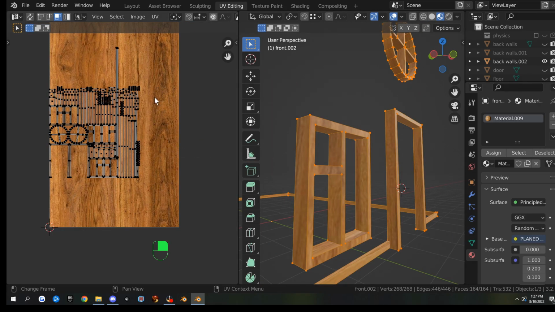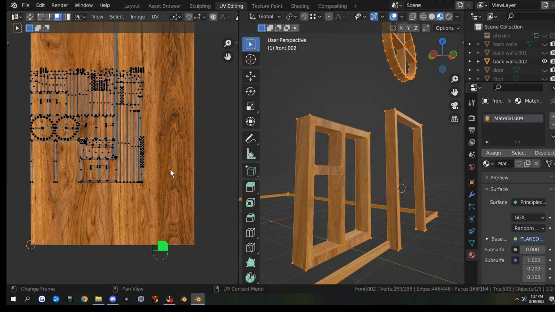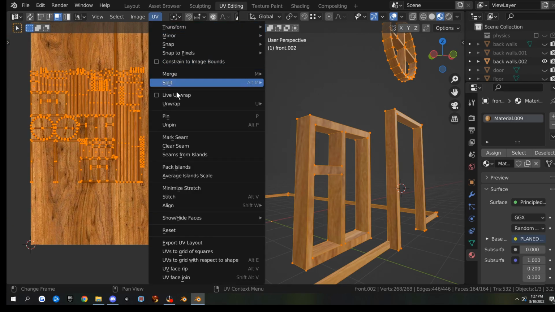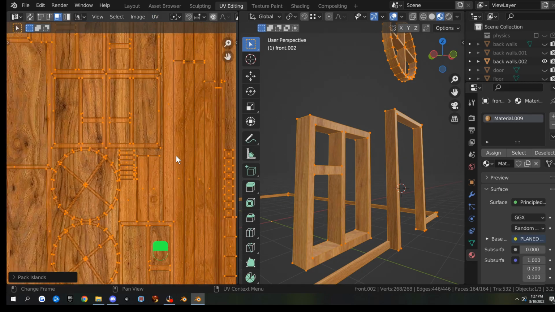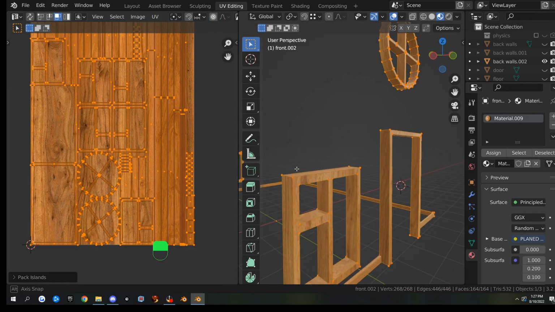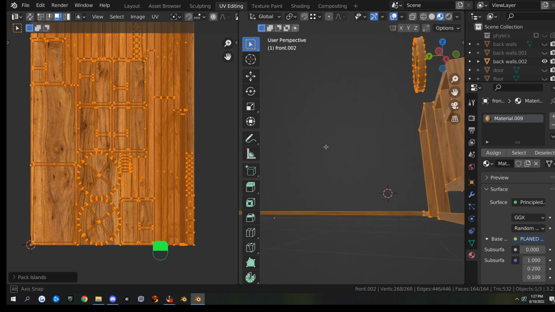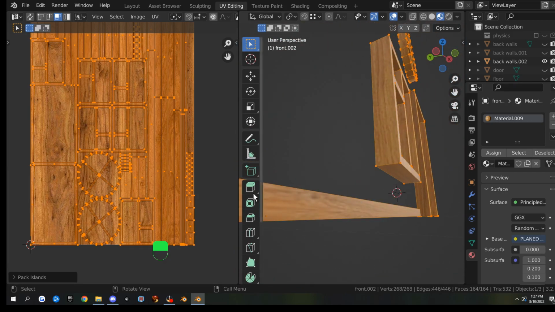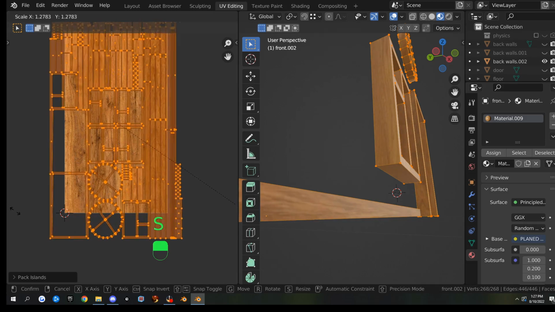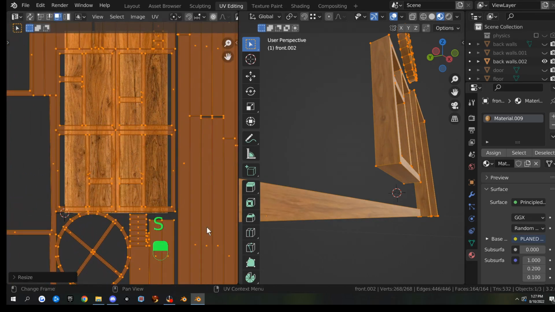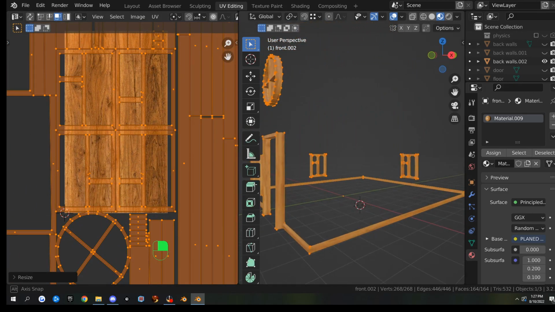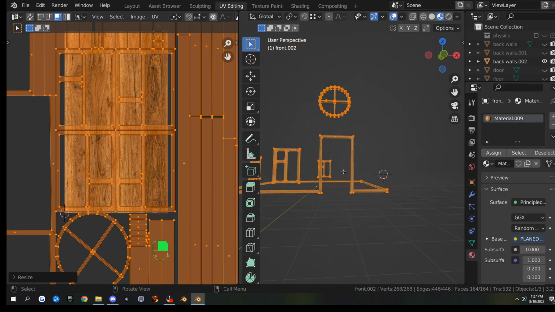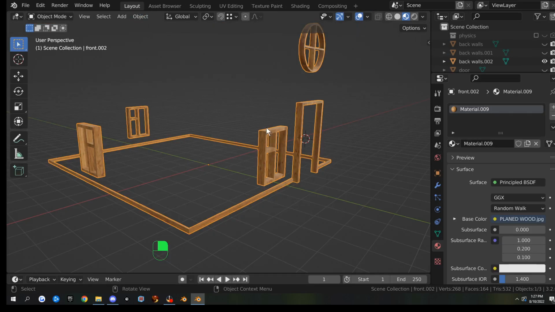The grains run vertical, and most of these are running vertical. So I'm going to do an A, UV, Pack Islands. That's looking pretty good. The grain's a little distorted, so I'm just going to scale it up bigger. And that should do. Back to layout.